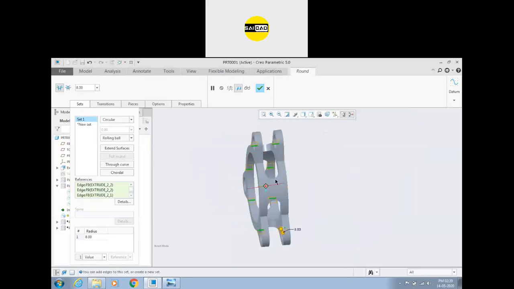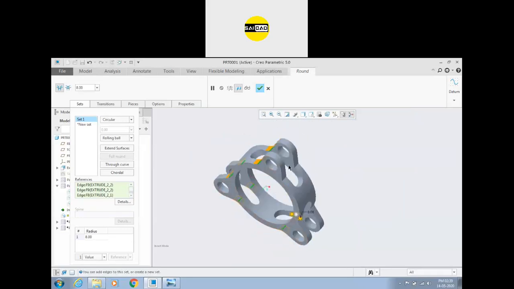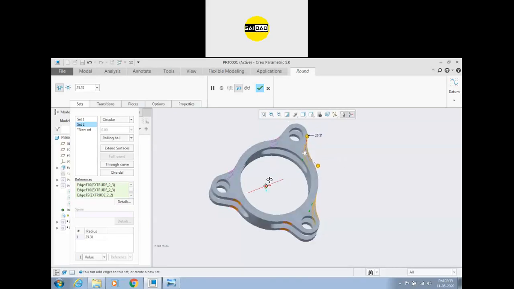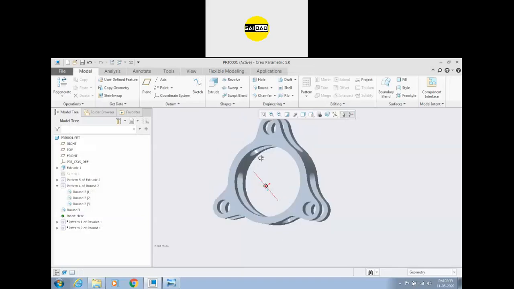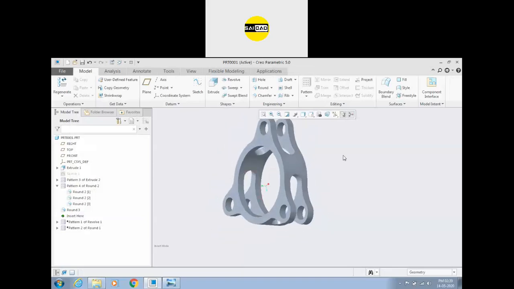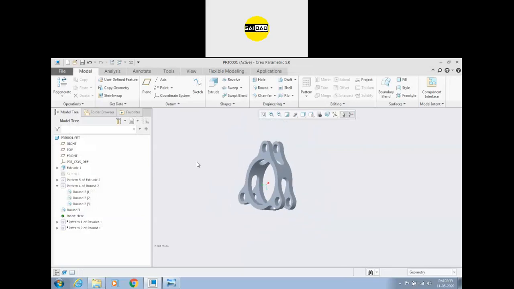If you want a different set of round, then you can select the edge without control, and now you can select with the control again, and these can be controlled differently. So here we have a higher radius fillet, here we have a lower radius fillet. So you can create multiple radius fillets in a single fillet command or a single round command.